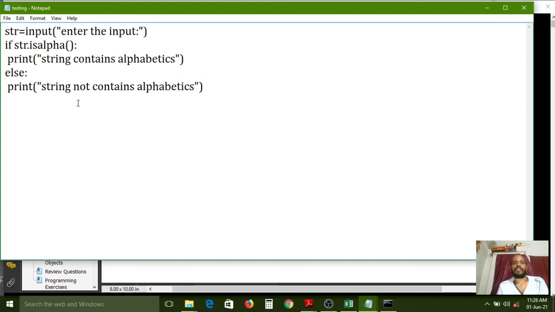Already in the previous semester I have completed the conditional statements part. So here, if you use the str isalpha method, if the user input given is letters, then this if block will execute. If the user gives numbers, then the else block will execute. Now I am saving this one.